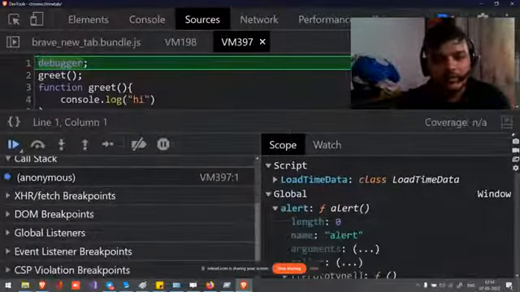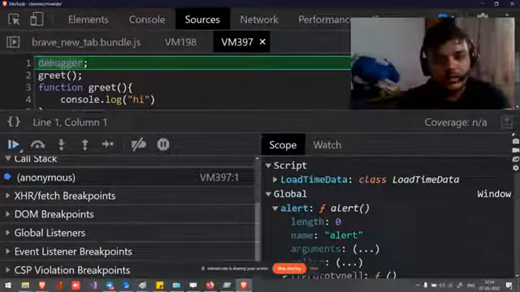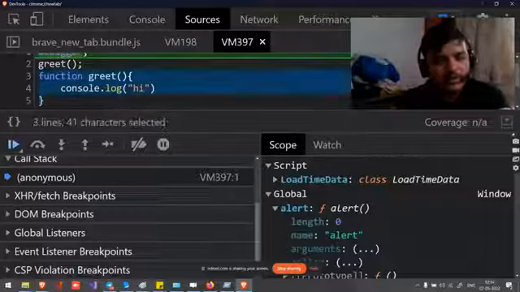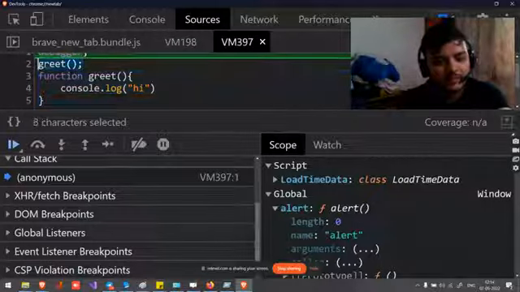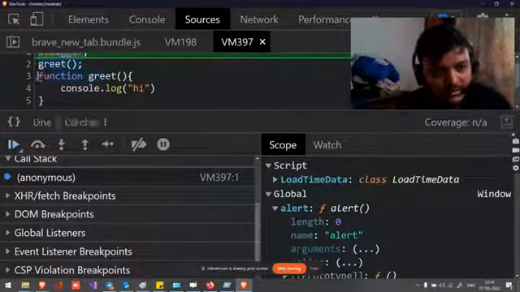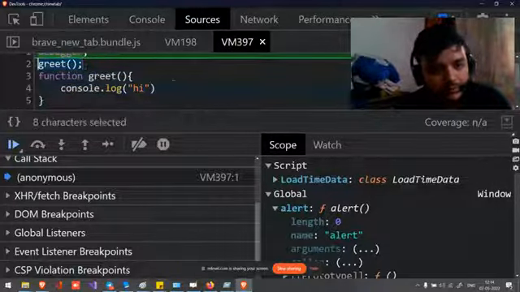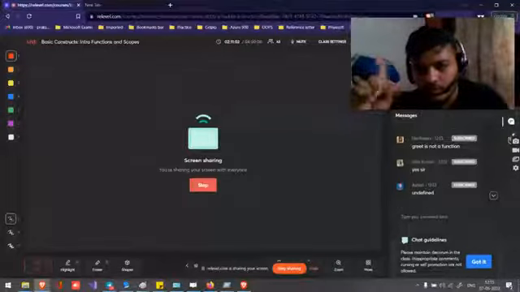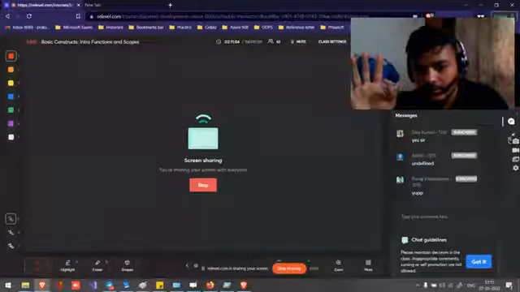What I did, I just wrote a simple function, and I am trying to access it before it is declared. It is declared here, but I'm trying to invoke it here. Is it clear what I'm trying to do? Yes, no, everyone?